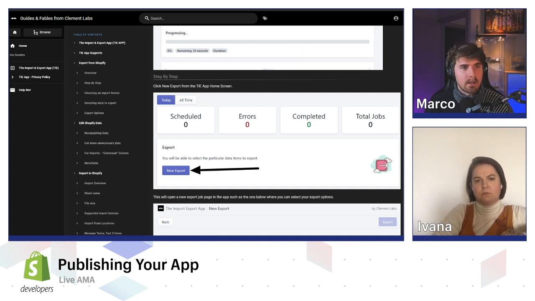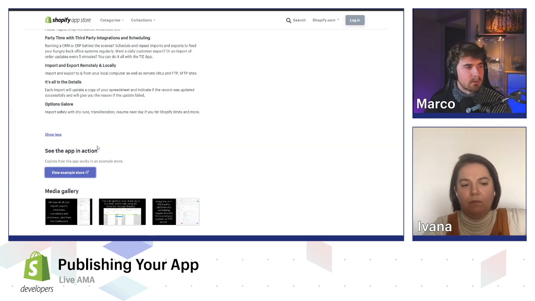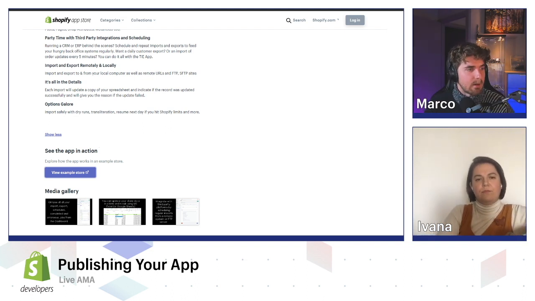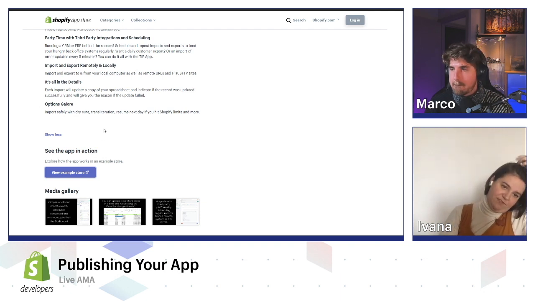So I'd like to know what the chat thinks, if you guys would like this field to be reworded or opened up a little bit, because obviously not every app affects the storefront. So I think still being able to demo that right from the listing is super important. Absolutely. Some people are just visual learners. Some people don't want to read.